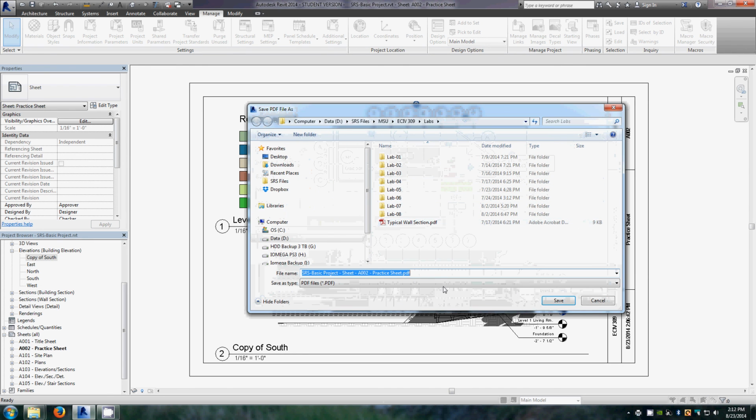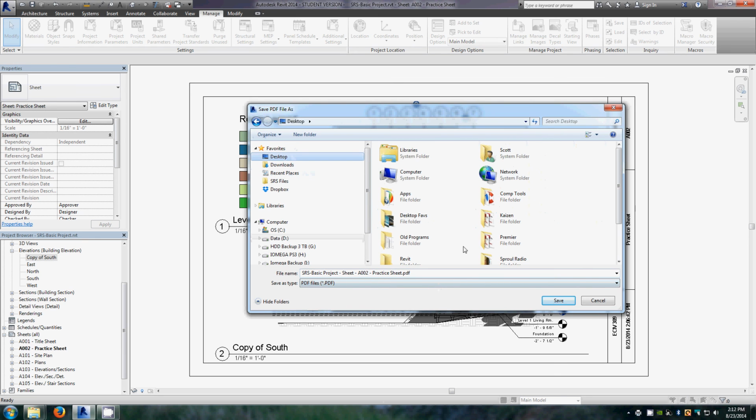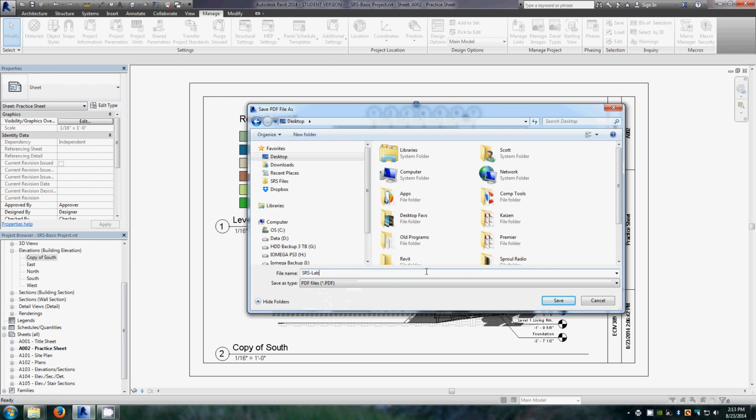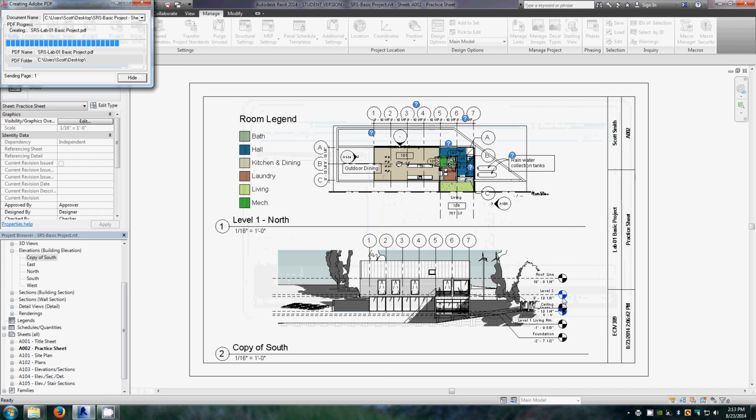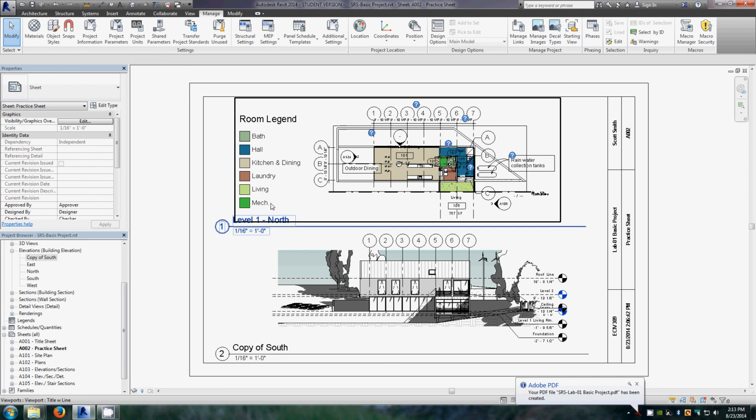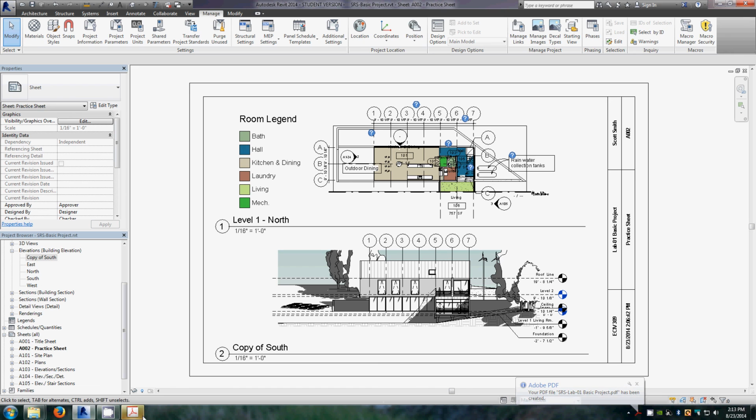So close out of that. It's asking where we want to put this, so let's just put it on our desktop and just call this whatever. I'm just going to call it SRS Lab 01 Basic Project. Okay, as a PDF, save it. It's generating a PDF. And there we go. Created a PDF.